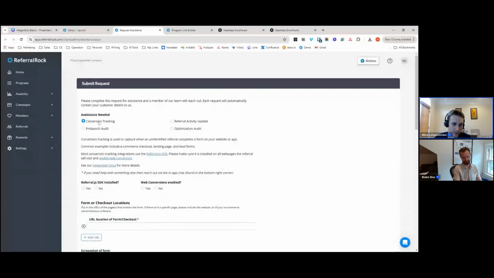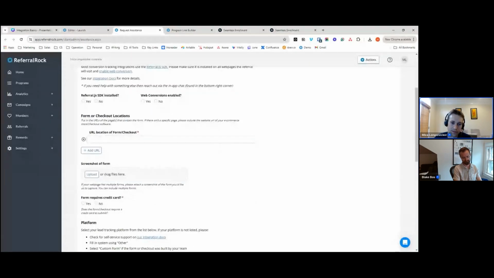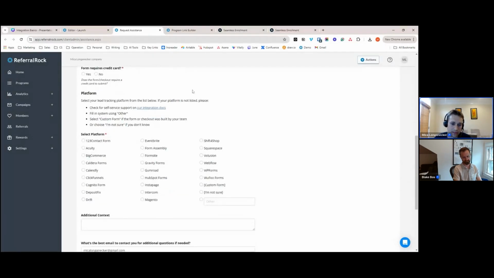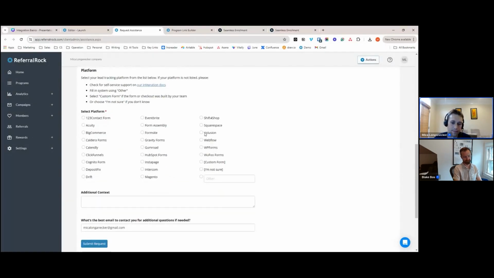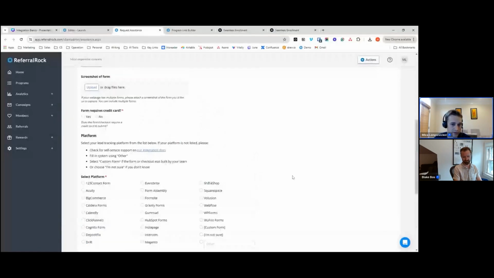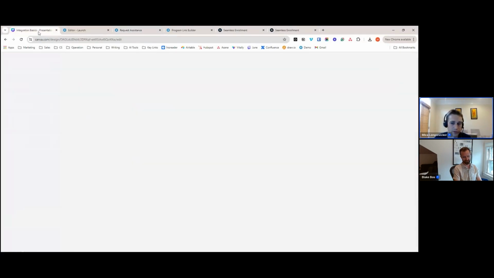So you can go here, click conversion tracking, complete the forms, tell us where you want us to capture that information, and any additional data that you need. If you know the platform, great, and other contacts. Then when you hit submit, this sends a request to our integration specialist, and we'll follow up with detailed instructions, or in many cases, actually set it up for you. So definitely check that out if you're having any trouble with conversion tracking.